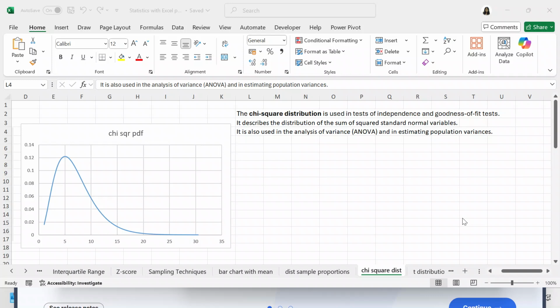In this particular video, what we're going to talk about is the chi-square distribution. The chi-square distribution is used in the test of independence and the goodness of fit test. It describes the distribution of the sum of squared standard normal variables. It is also used in the analysis of variance, or ANOVA, in estimating population variances.